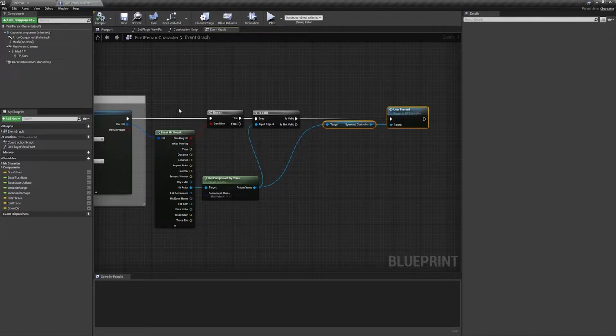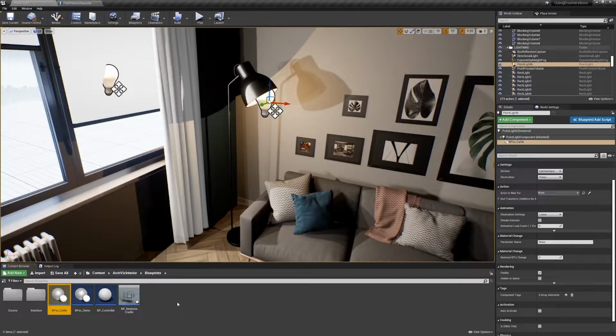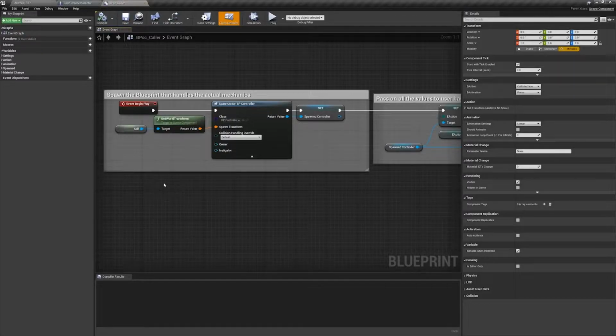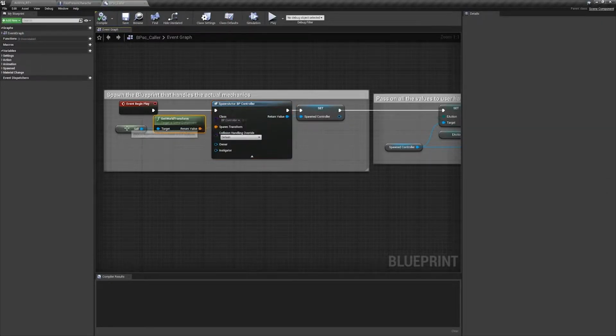Click on the little magnifying glass on the Get Component by Class node. This will take us to the location inside of the content browser that BPSC caller is located in, and open it up.